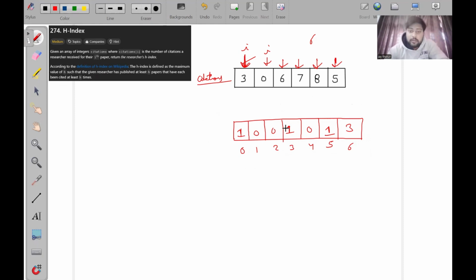Okay. Now we will start traversing from the back. Why are we traversing from the back? Because it is asking for the maximum value of h, such that at least h papers should be cited h times. So to get this maximum value, we will start from this last index, because here this 6 is representing the greater element that is cited for h times.